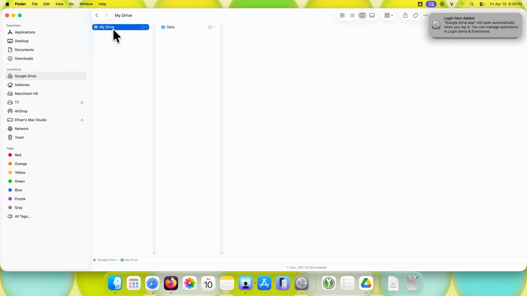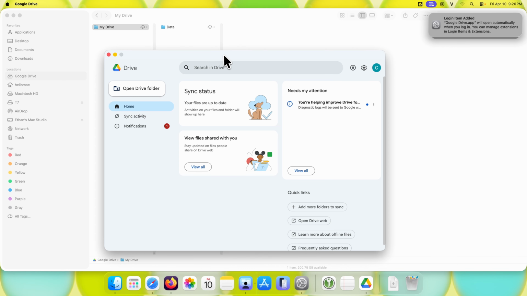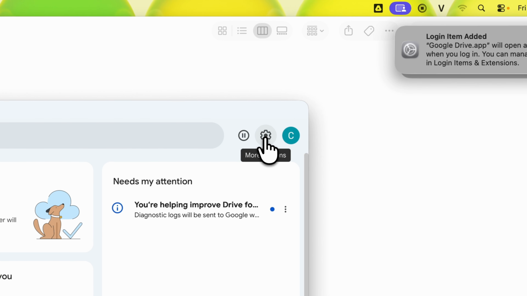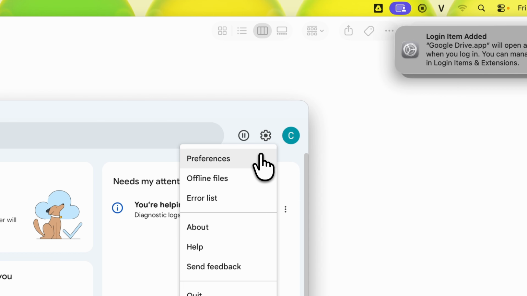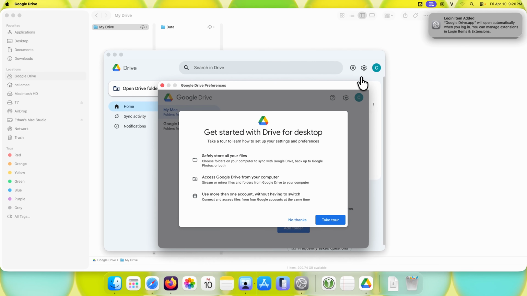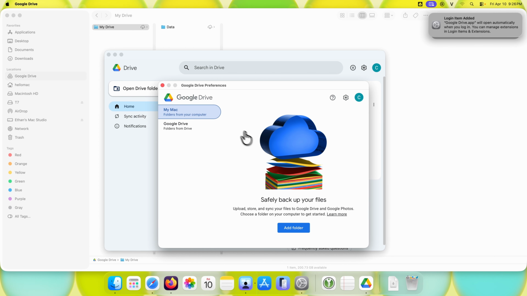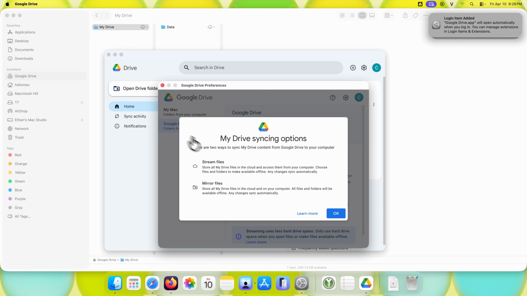Next, I'll share some important settings so you can master how your data syncs between your computer and the cloud. Open the Drive app from your menu bar, click the gear icon in the top right corner, and choose Preferences. In this settings window, you'll see 2 tabs, Mac and Google Drive. Let's start with the Google Drive tab first.